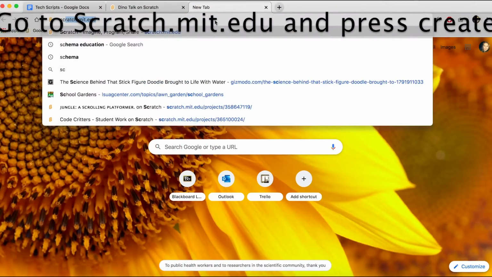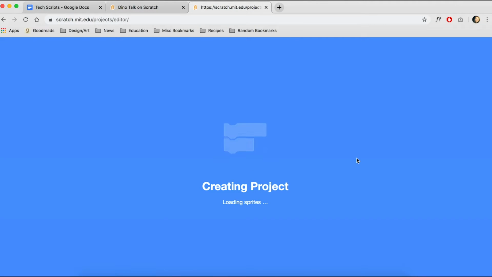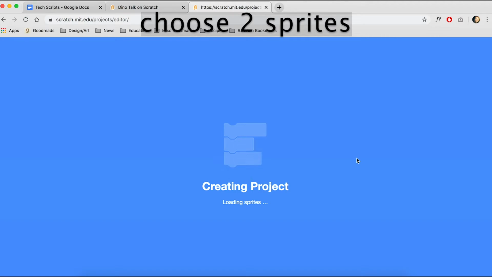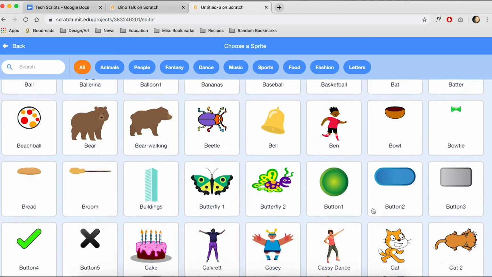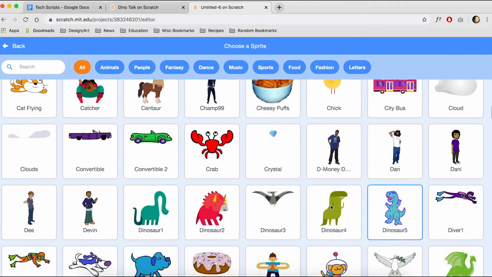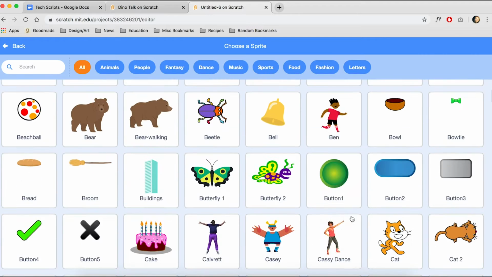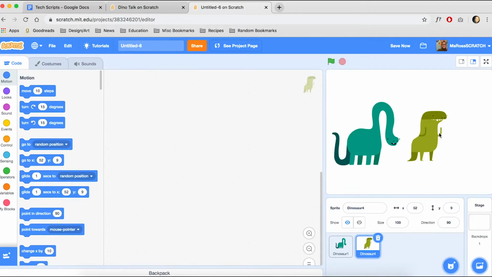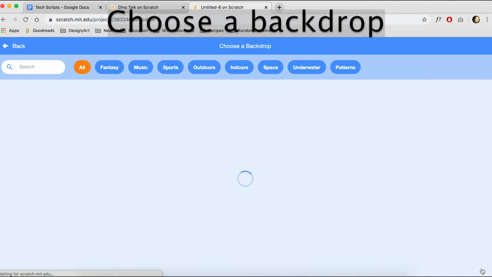We're going to go to scratch.mit.edu and hit create. Now you're going to start by choosing two sprites. I'm going to choose two dinosaurs. And if you want to flip a sprite, you can go to costumes and hit flip horizontal. Now I'm going to choose a backdrop.